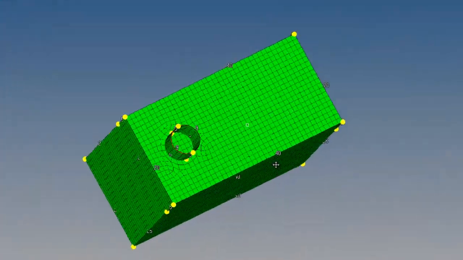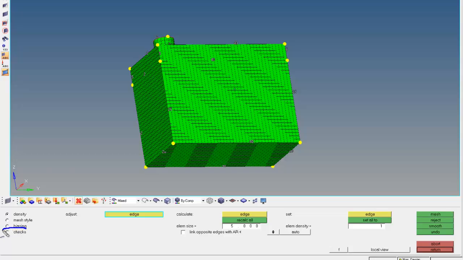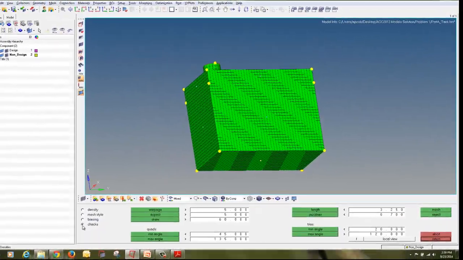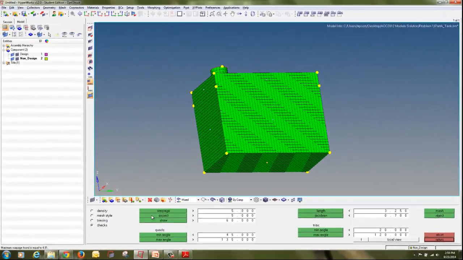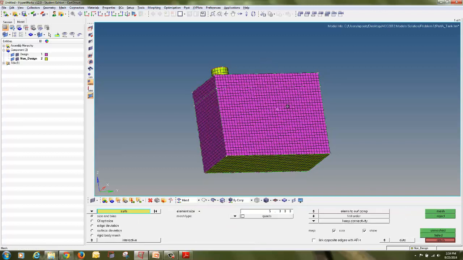We will finalize this mesh as it looks good, but before finalizing we will just check the element quality. So warpage, it's fine, aspect ratio is fine, minimum angle quad is perfect, maximum angle quad is also in the range, length it's okay, Jacobian it's fine, minimum angle tria is fine, and maximum angle tria is also perfect. So I will click return to finalize this meshing. So my meshing is done.